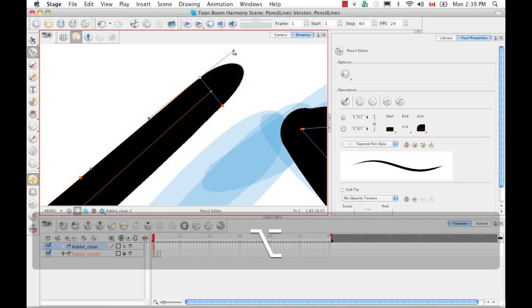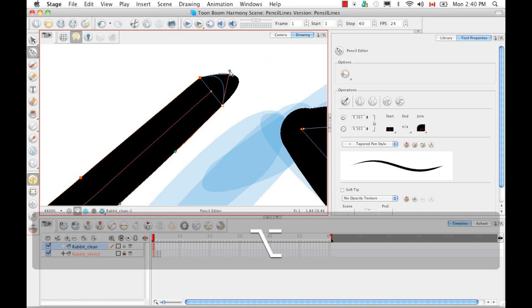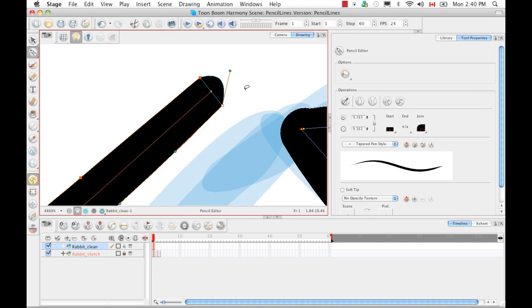Or what you could do is if you hold down Alt, you can break the handle so that it no longer tries to make a continuous curve with this part of the stroke envelope. And you can make it much sharper, or you could even fold these arms down and make it completely flat, although at that point you would probably just select the entire stroke and change the start or end style.